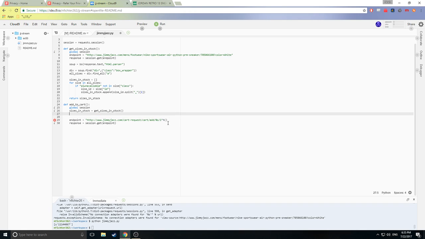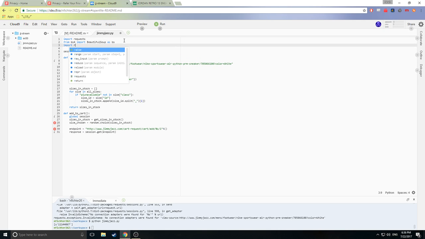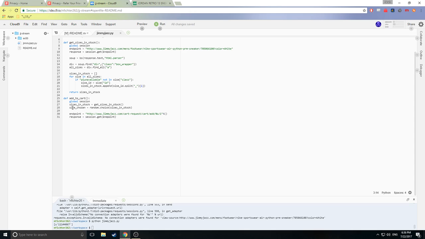So we're going to pick a random size. So size chosen equals random.choice sizes in stock. So now that we're using random, which is another module, we're going to have to import that at the top. So now we have a size chosen, and we're going to want to put it into our URL. So if we print out the endpoint, you'll see that it's going to pick some random size and place it into this.